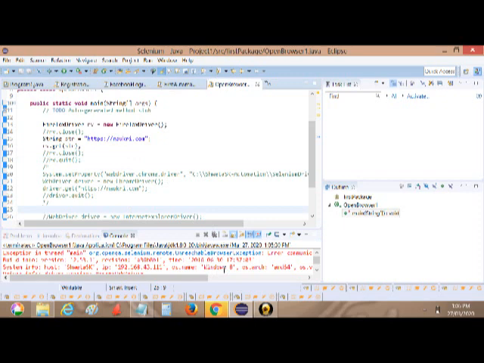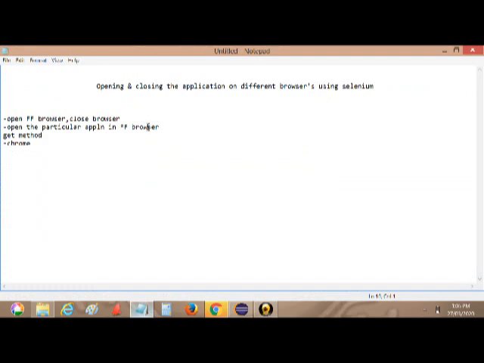Okay, so we'll try to cover the maximum part in the next session. Hope you guys understood what we have covered in this session: how to open the Firefox browser, close the Firefox browser, open the particular application, get method, close method, quit method, and opening the application in different browsers.